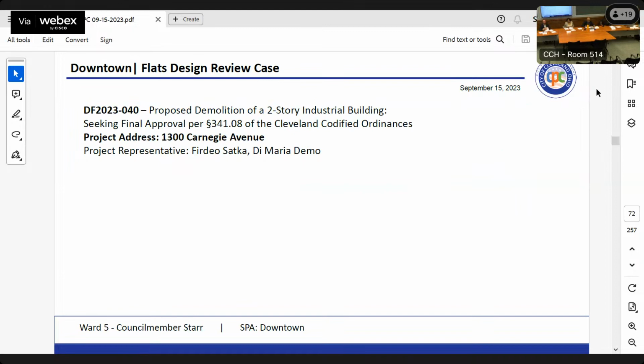We're now transitioning to the Downtown Flats Design Review. It's a demolition proposed for docket 2023-040, a two-story industrial building seeking final approval, per ordinance 34108. The address is 1300 Carnegie. May I ask who's here to present that? Hideo Satka with the Maria Demolition. Okay, all right, please proceed.